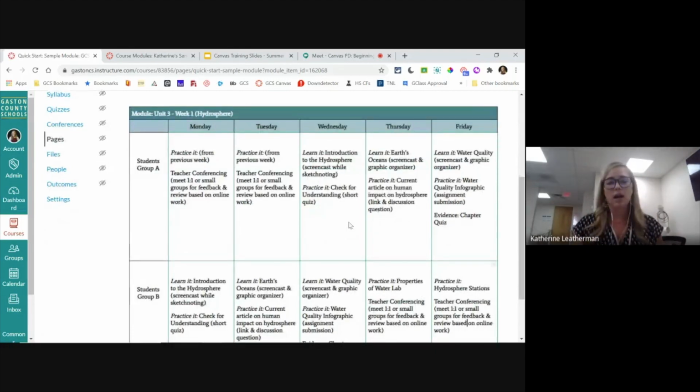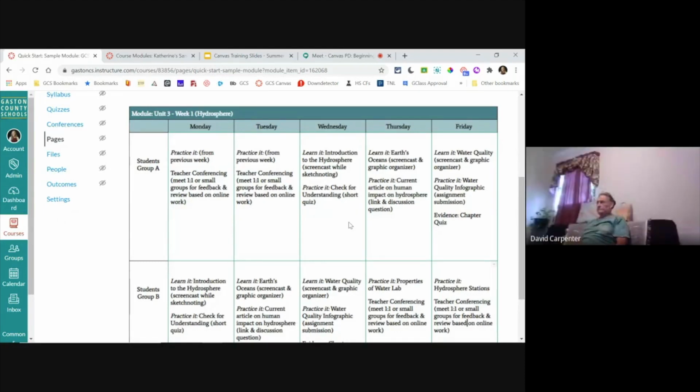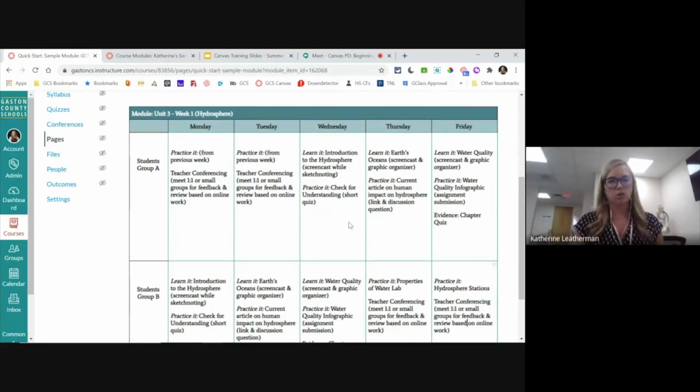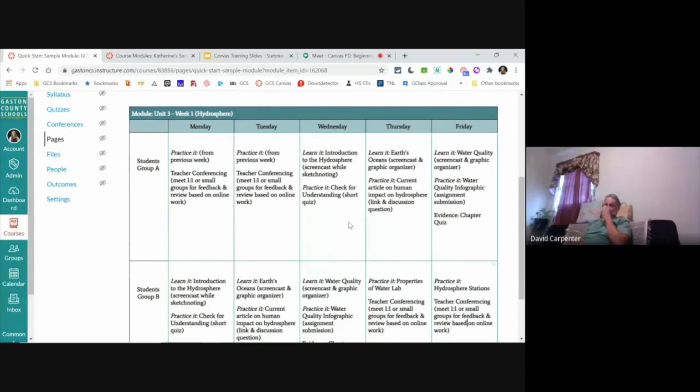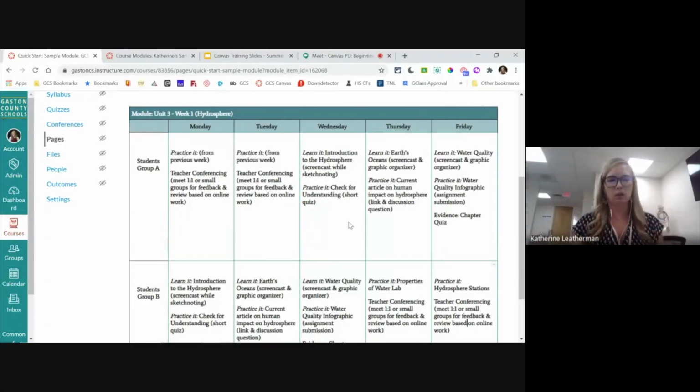Please know this is not at all us saying this is what you should do every day. This is a brainstormed idea of what your week might look like based on a learning cycle. So students in group A, what are they doing each day of the week? Students in group B, what are they doing each week? Our hope is that it'll help you start wrapping your brain around, okay, on A day, what am I doing? And on B day, what am I doing?